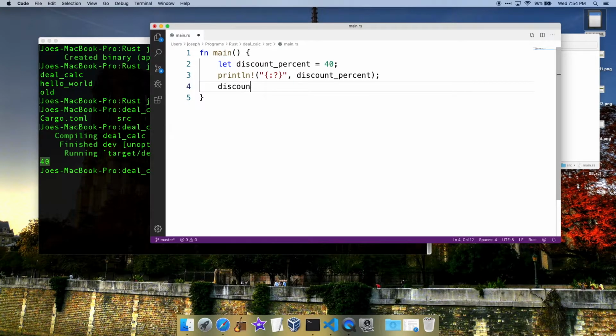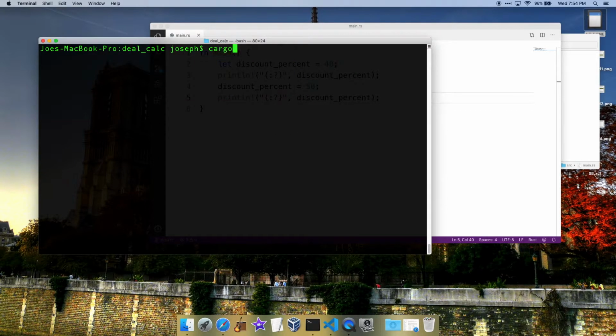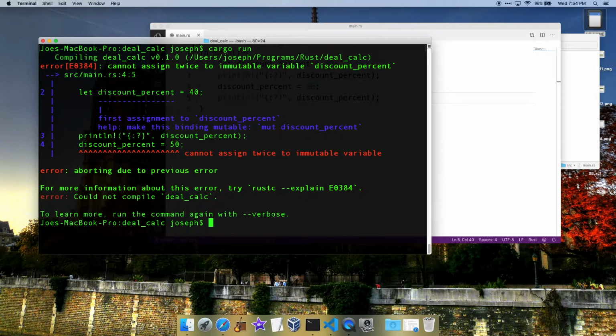So this value cannot be changed. If we try to say discount percent equals 50 to change that, and then print line, try to print that again, it's going to give us an error. And you'll see it says cannot assign twice to immutable variable, which means it can't give 50 to this variable because it already gave it 40, and it can't be changed because it's immutable.